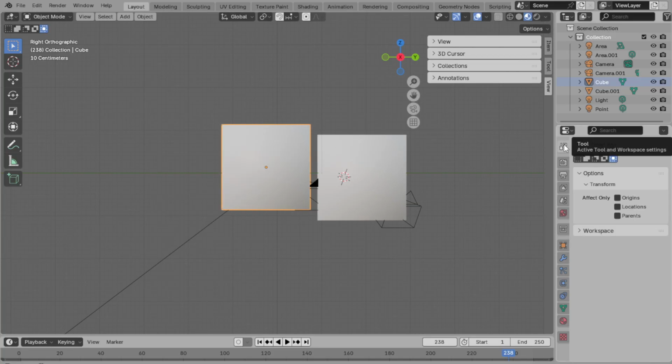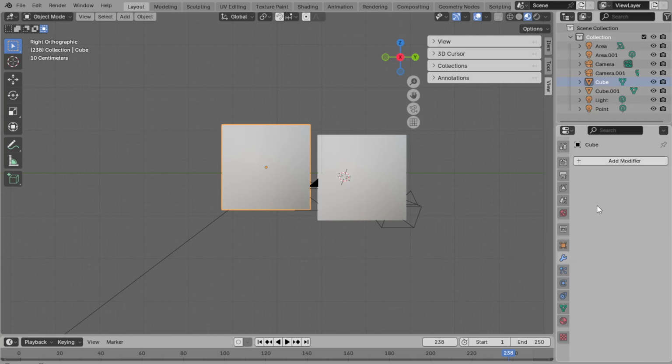Within this panel, you'll see an option to Add Modifier. Clicking on this will present you with a list of available options. Don't be overwhelmed by the assortment of choices. Simply scroll through and select Boolean from this list. Now with the Boolean modifier active, you're ready to specify the operation you'd like to conduct.